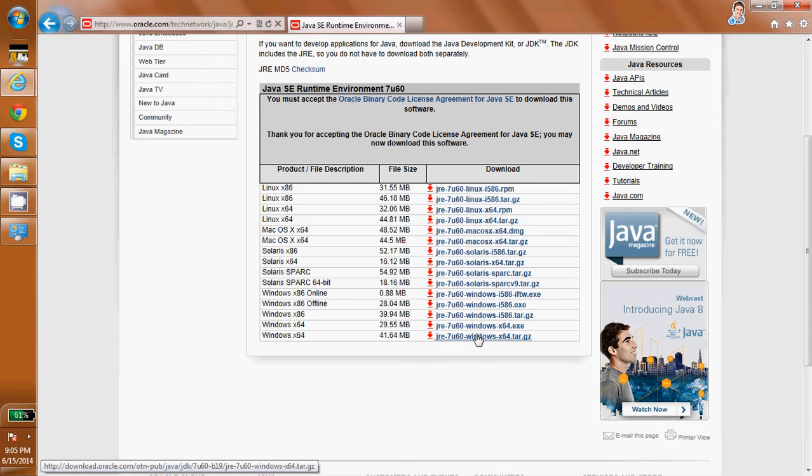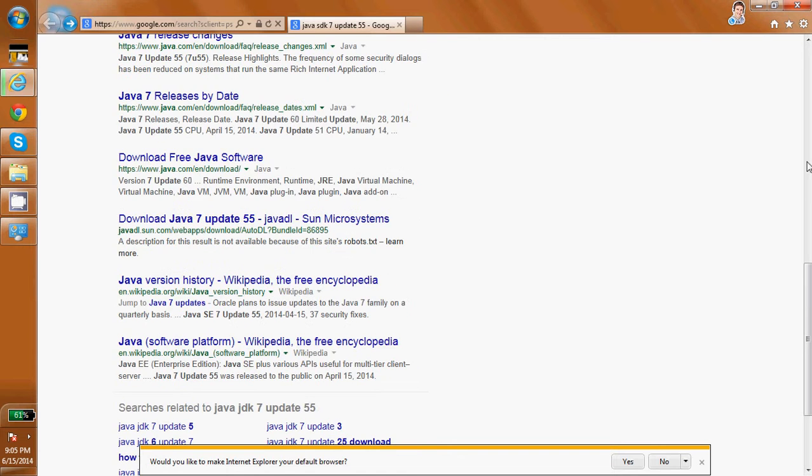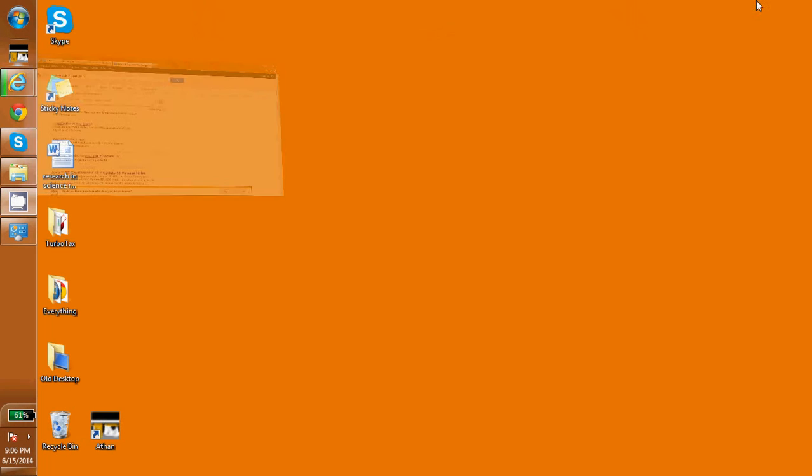I'm just going to download this one right here. Actually, no, this one right here, the 64 tar.gz. Click on it. And on the bottom, something pops up letting you know whether or not you want to open it, save it, download it, all that good stuff. So while that's downloading, you can minimize the window. We'll give it a second.